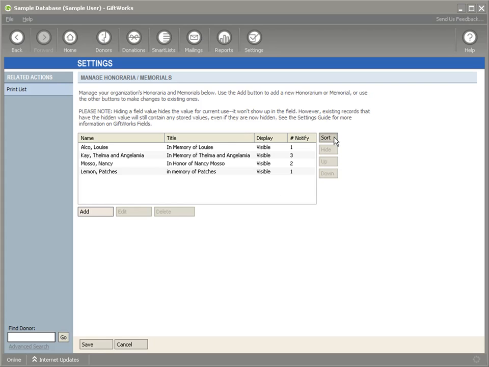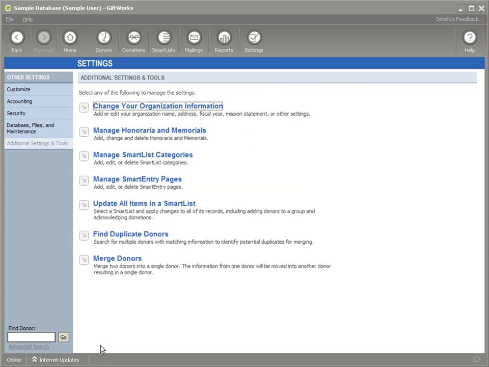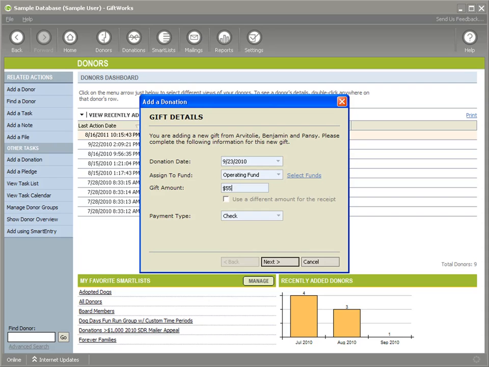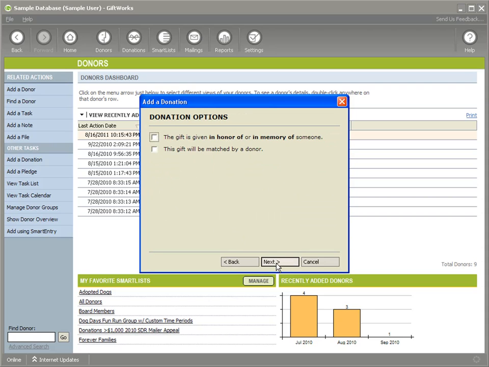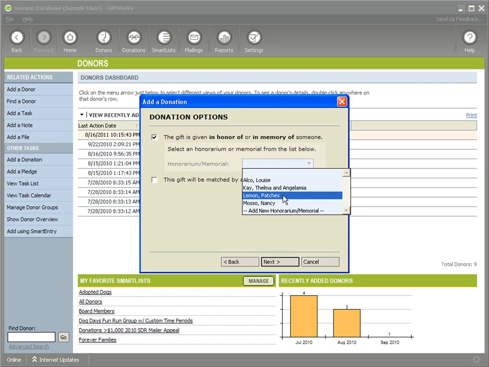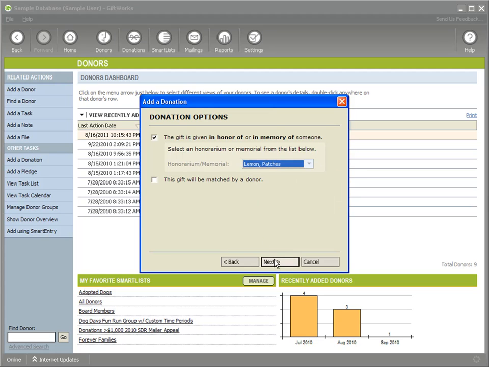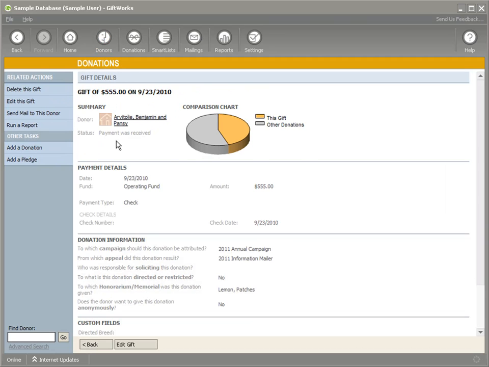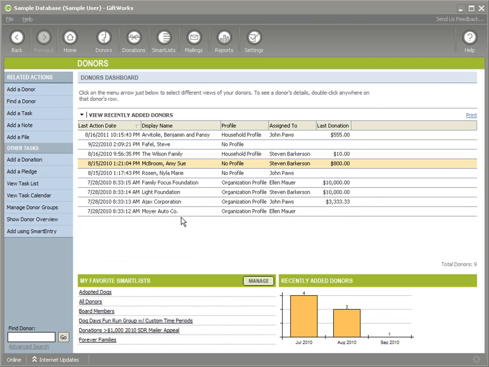Now I can sort this list by the honorarium or memorial name so that it appears properly in a list. And then when I click Save, I can then go ahead to a donor, right-click on a donor, add a donation, click on Next to the point where I need to specify in honor of or in memory of someone. I can choose in honor of Patches, and I can choose from the list. You notice the alphabetized list by honorarium or memorial name, and I can choose from Patches, click on Next, and finish adding my donation.